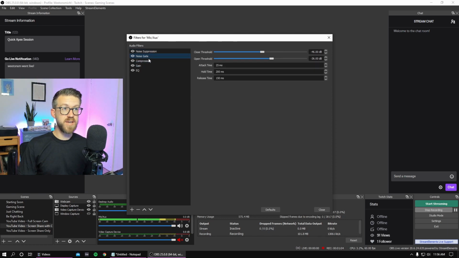Next, we're going to have a noise gate. So what a noise gate is going to do is it's going to completely cut off your microphone when the input into your microphone is below a certain threshold that you will set. So I have mine set to minus 46 decibels. And the way I set this was by actually listening through my headphones for when I could hear my microphone cut off and I could hear nothing in the background.